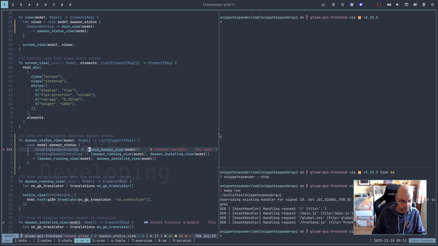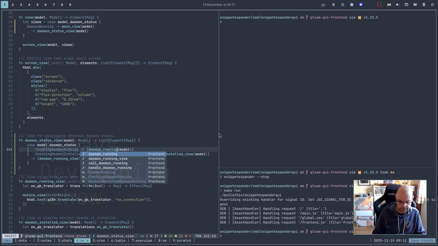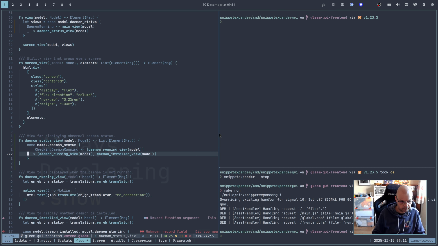What we can do is just daemon running view. And then here, well, basically anything else. We always want to show the second one as well. So it's kind of right there. And then in here, with the model, we can switch it up.